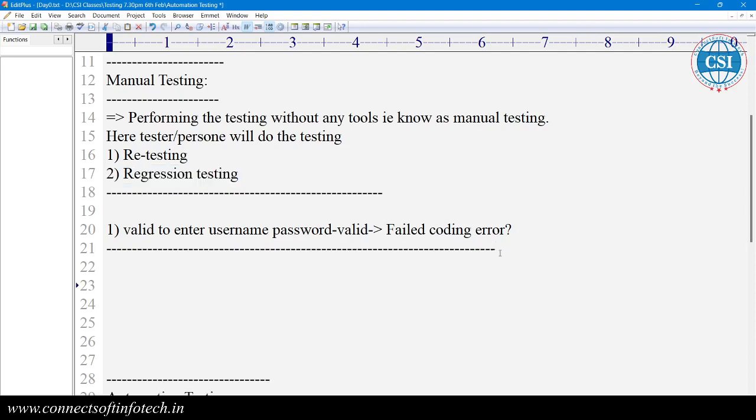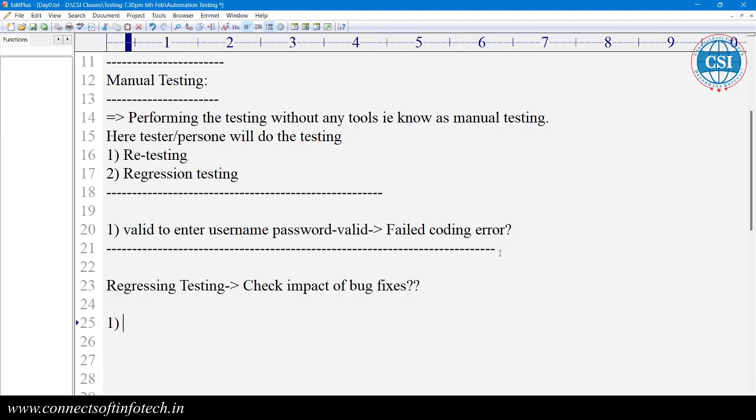What are the types of regression testing? Regression testing means that whenever a bug is fixed, we check the impact of the bug fixes on other areas. Is there any impact or effect of the bug fixes on the others? There are three types of regression testing. What are the types? Anyone?